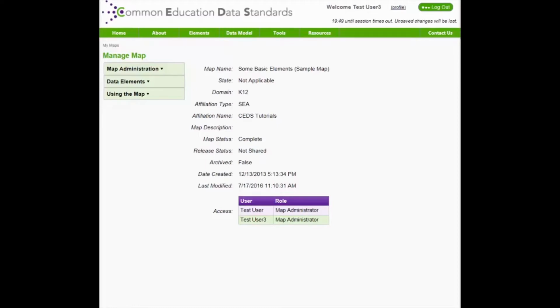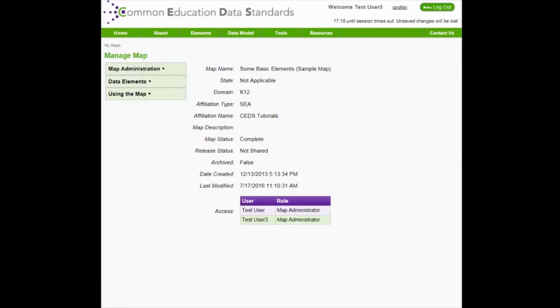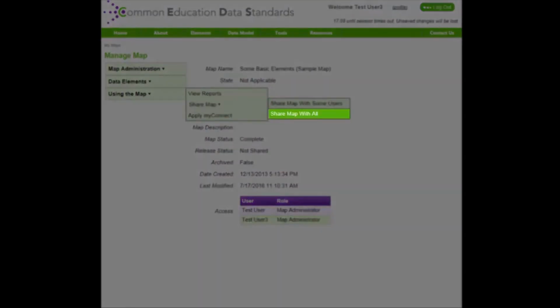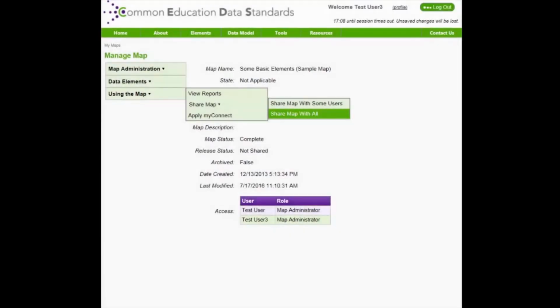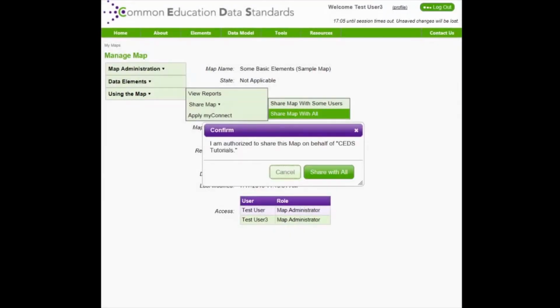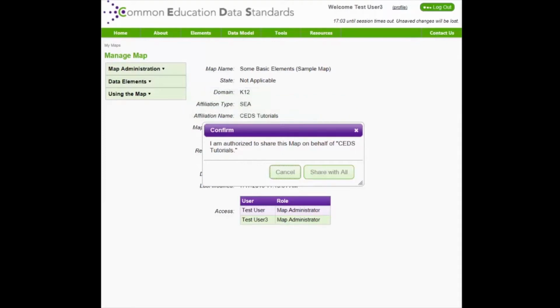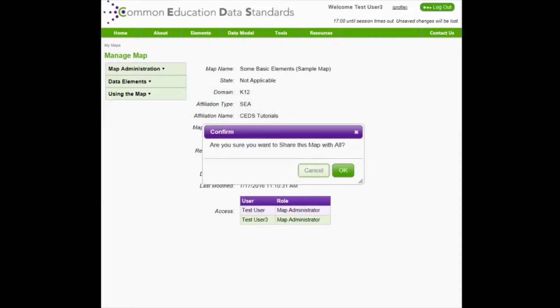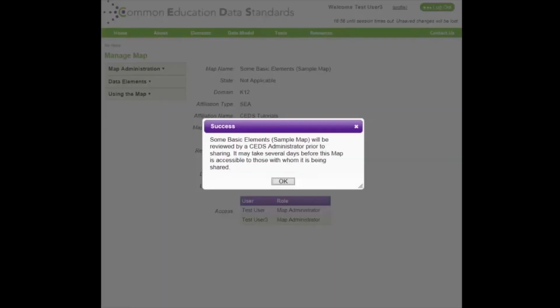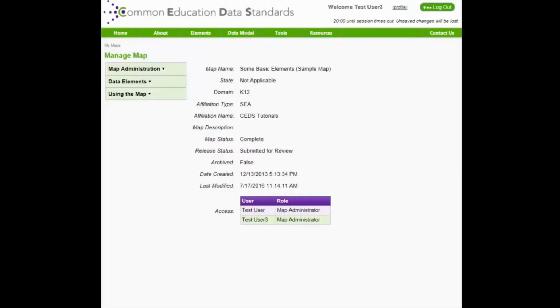When your map is shared with all, your peers and others whom you might be interested in comparing data with will be able to view your map. In the green menu under Using the Map, you will see Share, then Share Map with All. When you select Share Map with All, two dialog boxes will appear. One asking you to agree that you are authorized to share this map, and another requesting confirmation that you want to share the map. When you click OK, your map will be reviewed by a CEDS administrator prior to sharing. The CEDS administrator will subsequently share the map or contact you regarding any issues preventing publication.